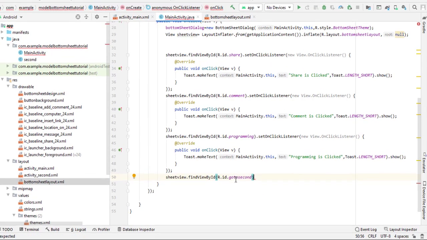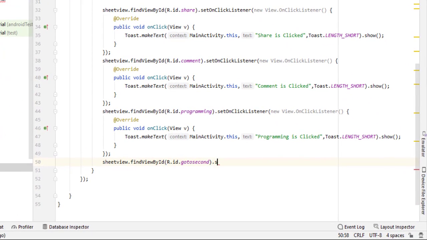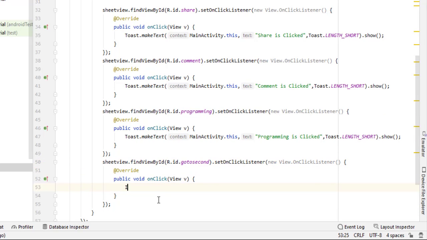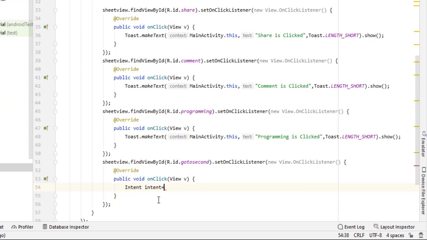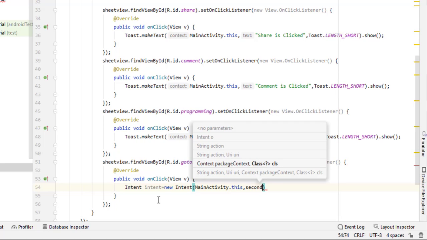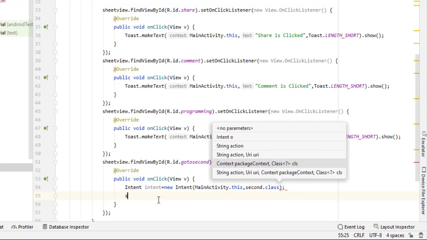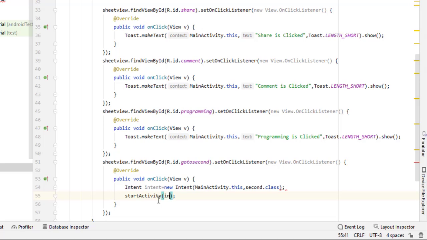Then I have to set the on click listener. So simply type here dot set on click listener, then new, then space, capital O, and press enter. Now inside this we need an intent to move from this activity to another activity. Intent equal new intent, and simply pass the current activity context, main activity dot this, and where we want to go, second activity dot class, then semicolon, and then we have to simply start this activity, start activity, and inside this simply pass the variable name, which is intent.